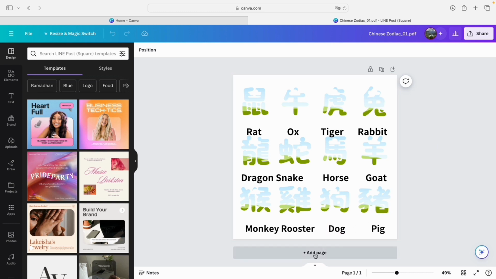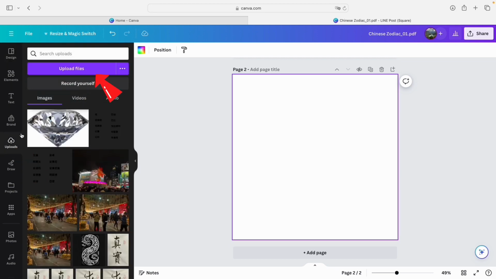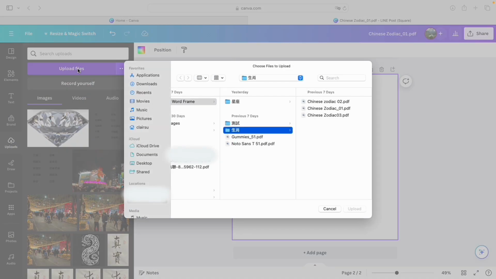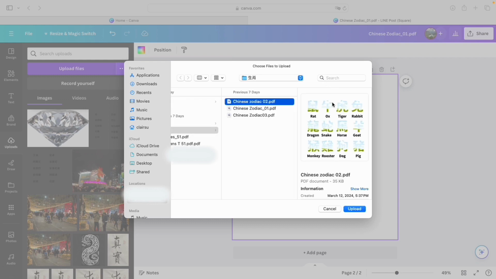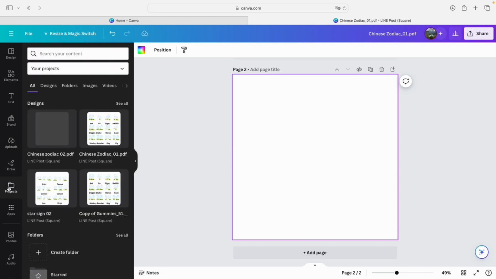Next, I will show you another way to upload a file. Select Upload. Then click Upload Files. Select your PDF file, then upload. You can see it's uploading. When it's done, click on the Projects button. The files you upload will appear here.